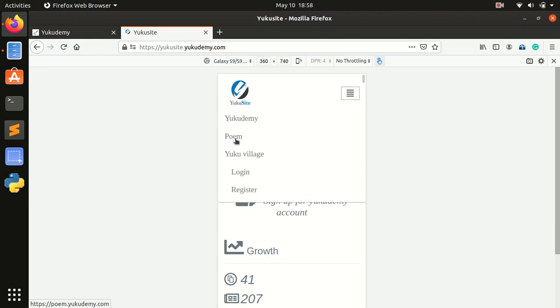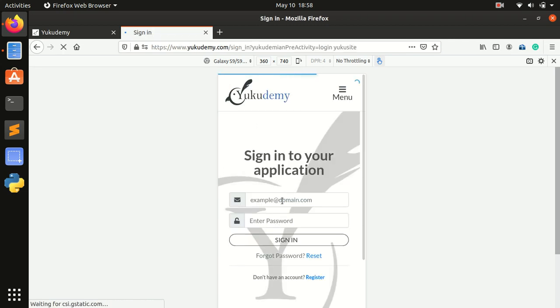You go to Yukusite poem, you also go to Yukuvillage. You can still log in and also register the same way. Let me log in from the phone. When I log in, you put the same. Oh, the other one was Danish. Alright, 4@gmail.com. Then my password, which is, I hope you're not waiting to hear that.